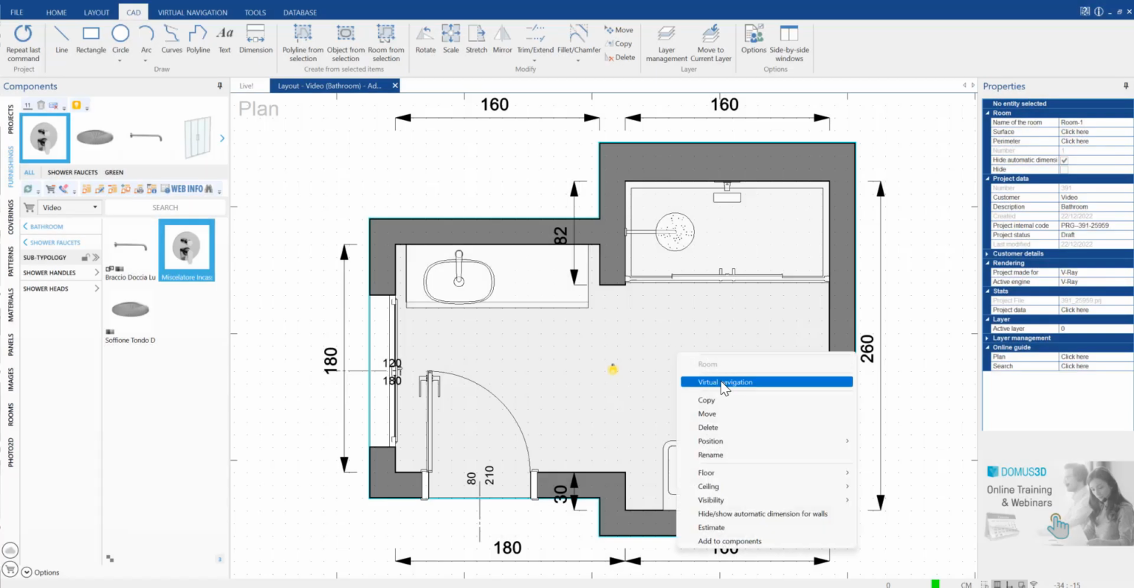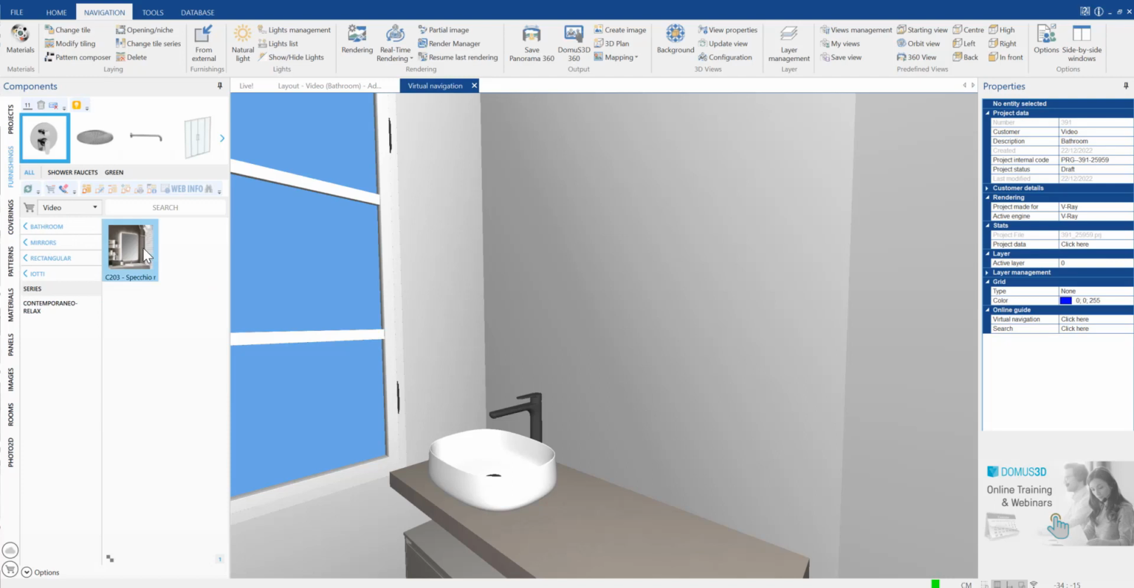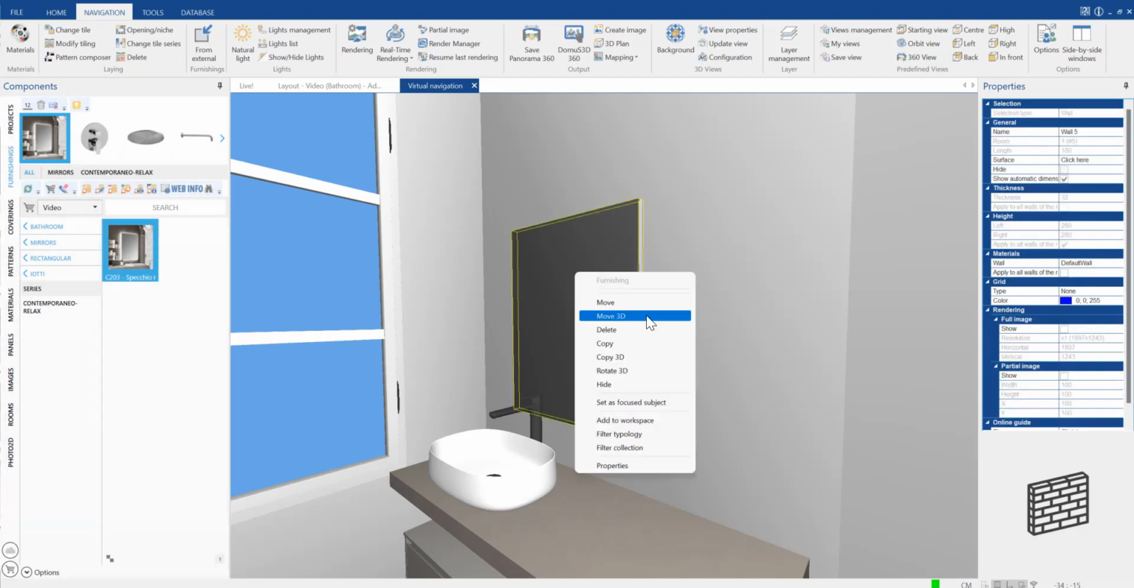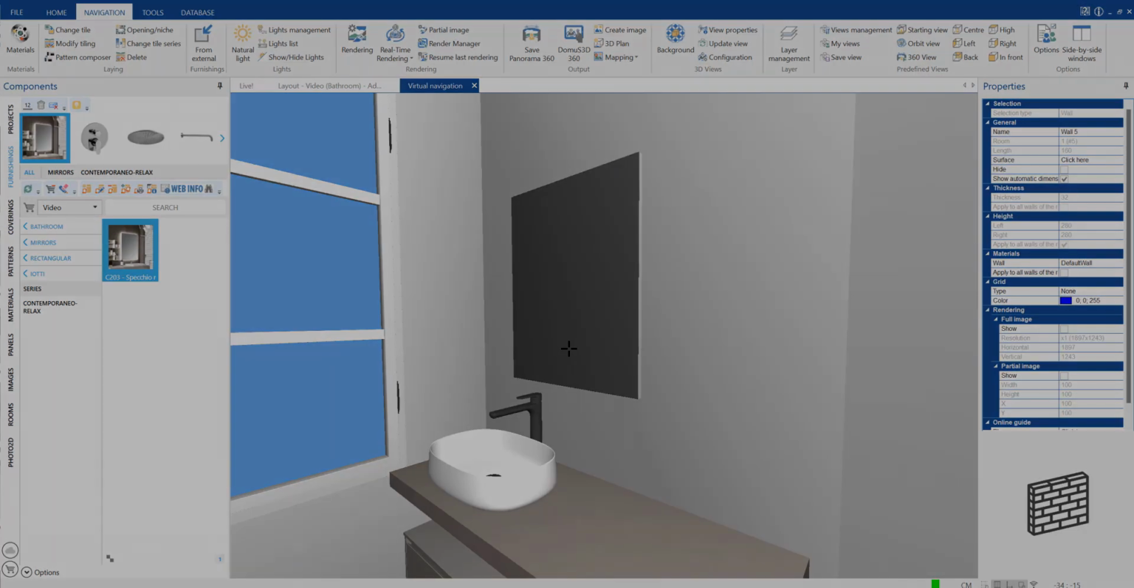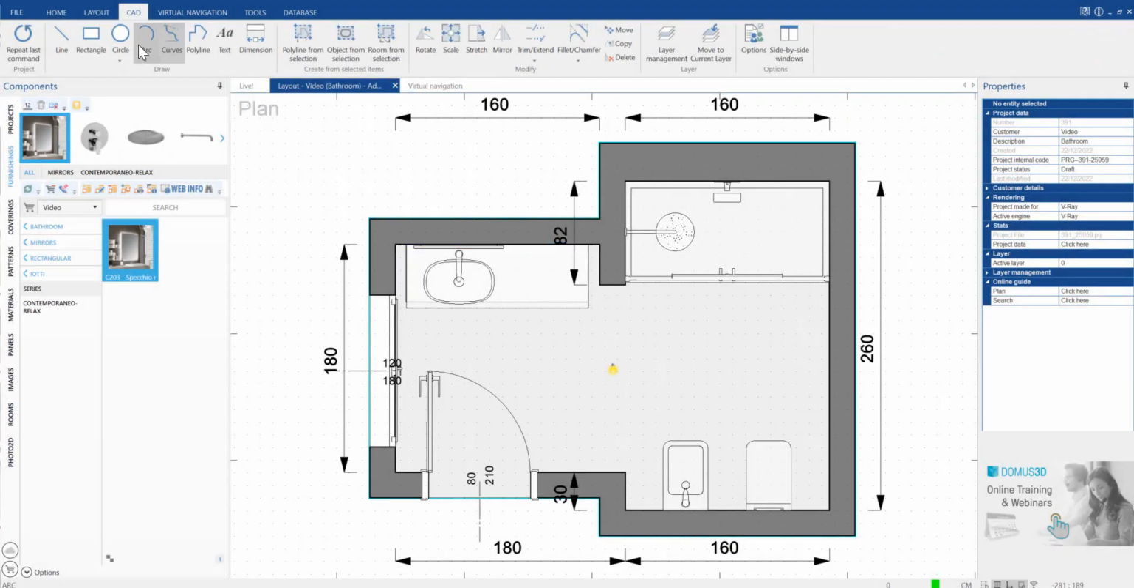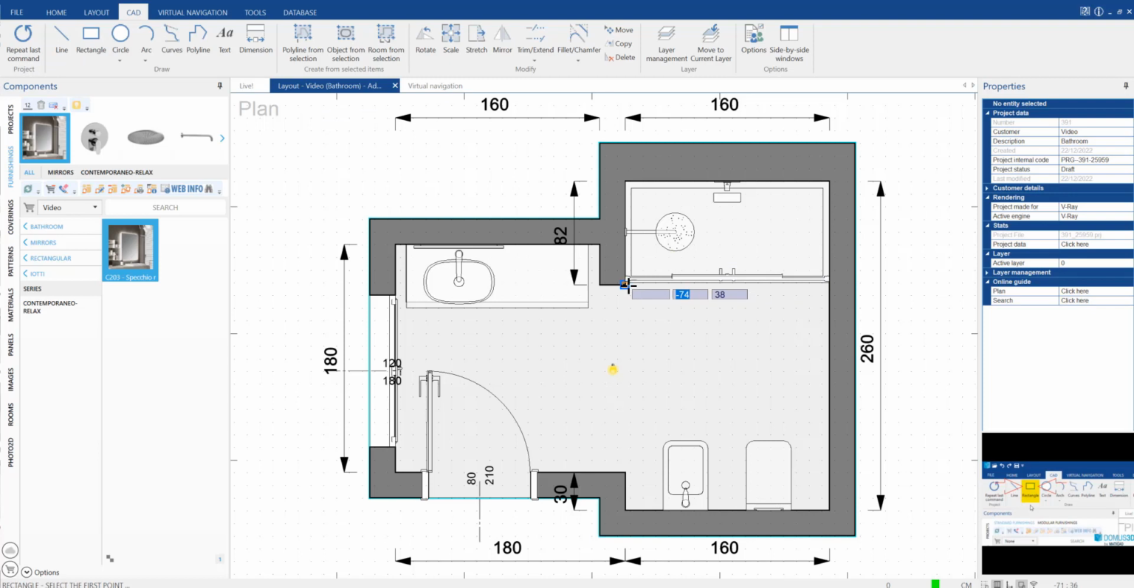Let's move on to virtual navigation window. We can place the rest of our furniture here as well and move any item using the Cartesian axis. Going back to the floor plan, we can see how to build 3D objects using CAD tools, such as false ceilings.